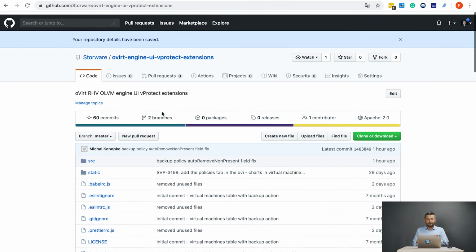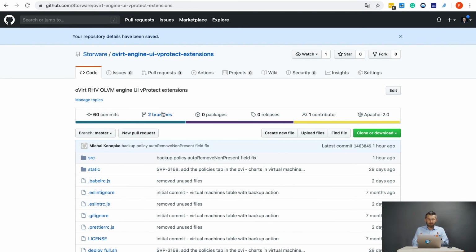Here, coming back to the base, I presented to you the oVirt Engine UI vProtect extension that you can find on GitHub. So you can contribute, you can help us to make an even better user experience. So looking forward to your feedback and how we made your life easier with the vProtect and the dedicated oVirt UI. That was a Storware Academy about the oVirt and the Storware vProtect.